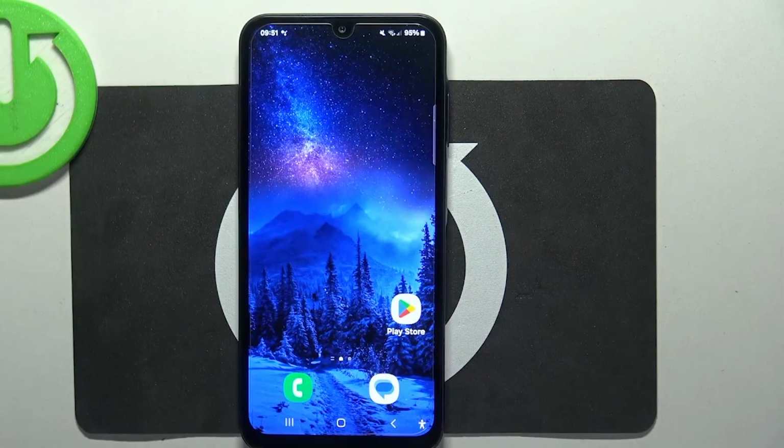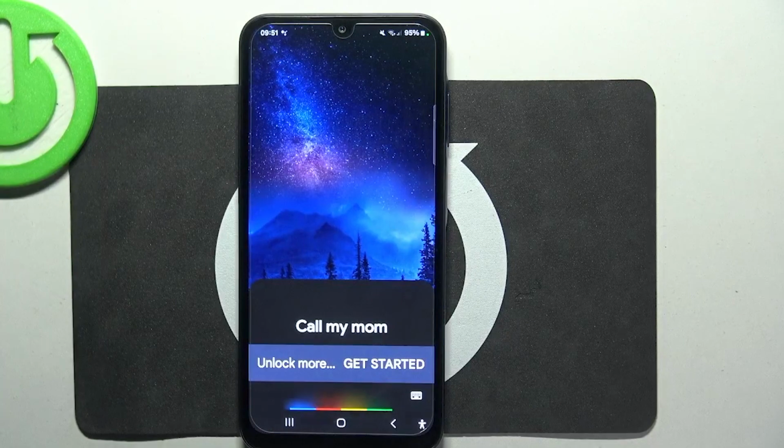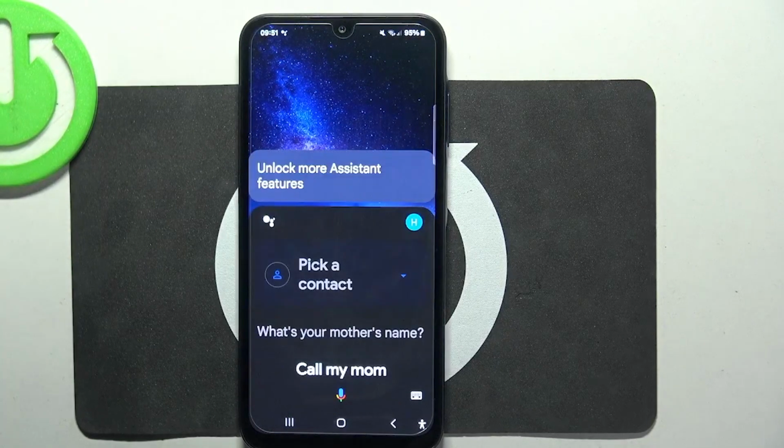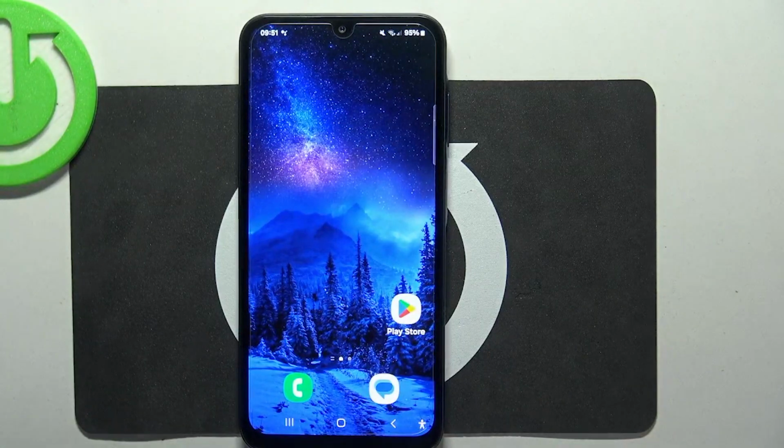Next one will be on how to make calls. Hey Google, call my mom. And replace mom with somebody else from your contacts list.